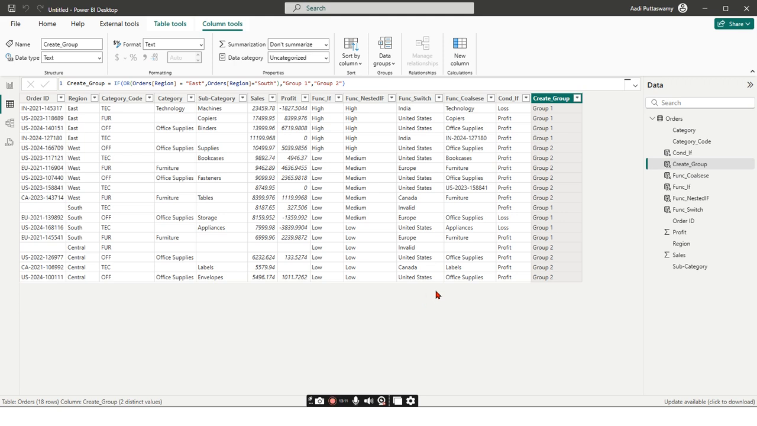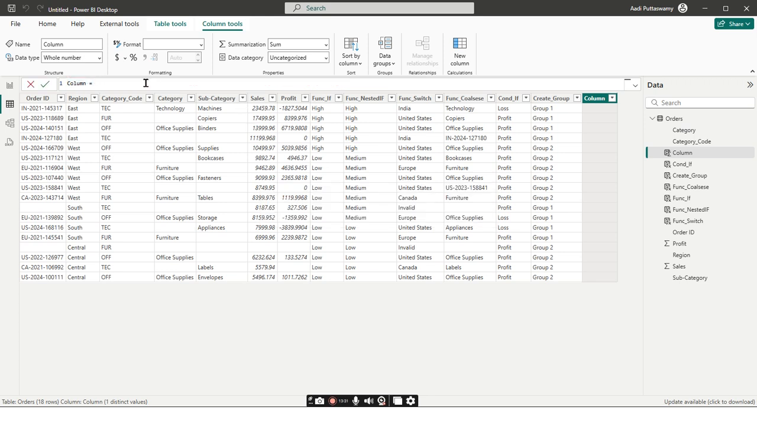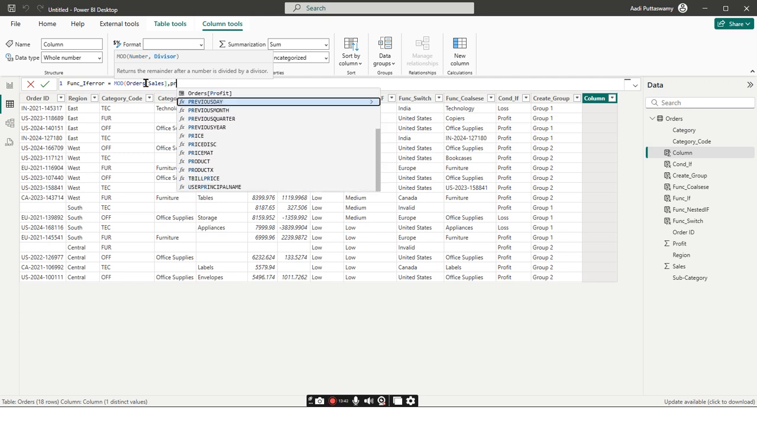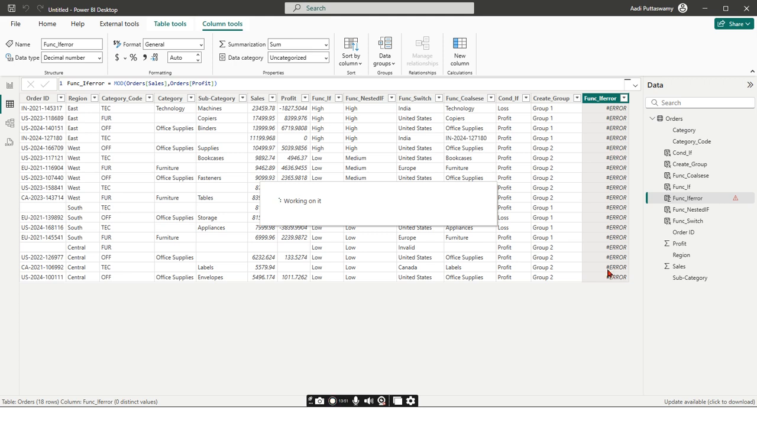If error, let's show you. If error is a function which actually will handle the errors. For example, let's go here, new column. I'll try to take the mod of sales and profit. Let me take function if error, mod of sales by profit. We just observe, when I say sales by profit, you will get this error.